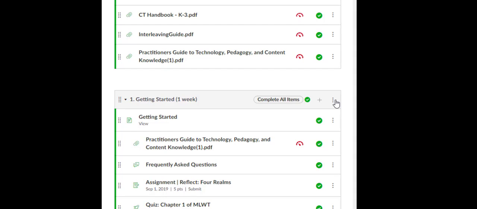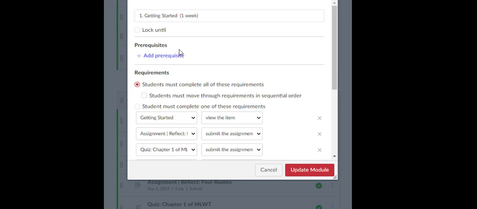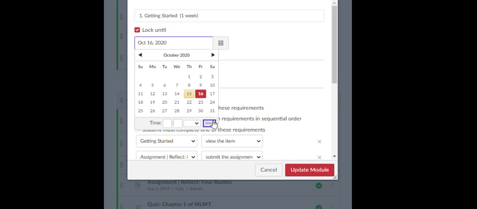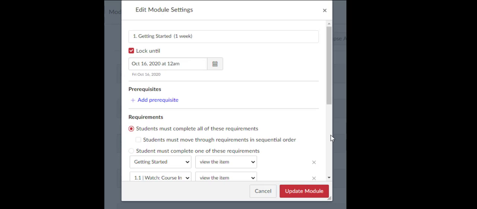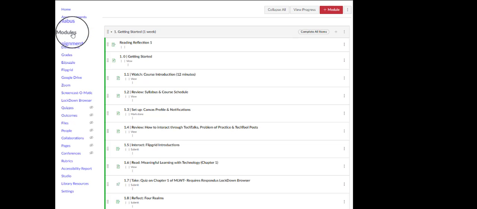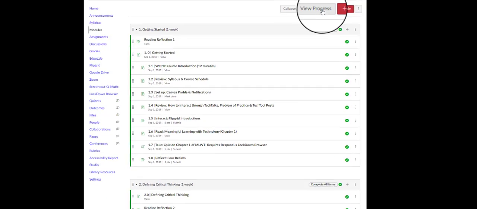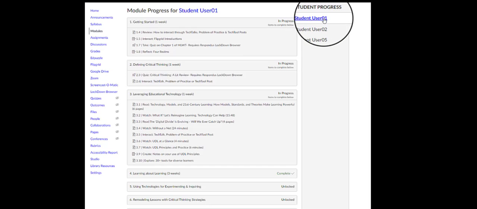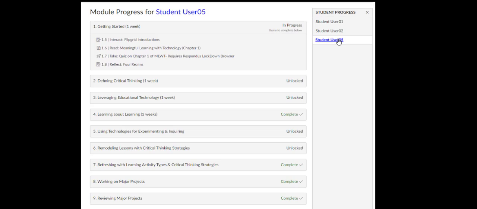You can also lock content so that students can only see it at a predetermined time. See my advanced module tutorial for more on prerequisites and requirements for modules. One of the advantages of this structure is that it allows you to better track student progress and pace students as they work through your content.